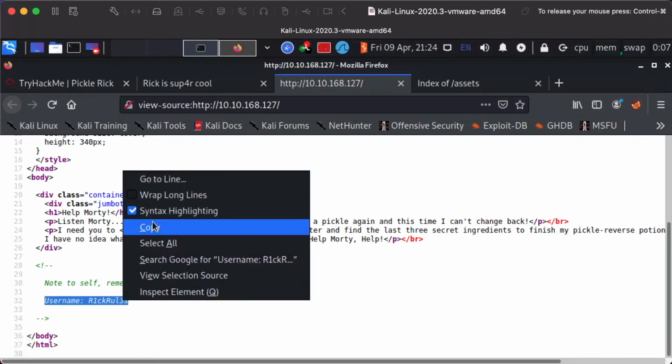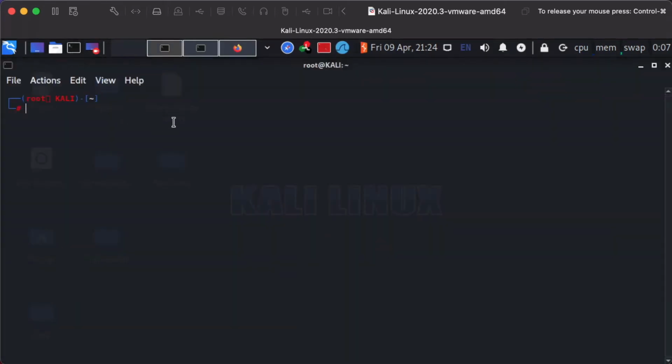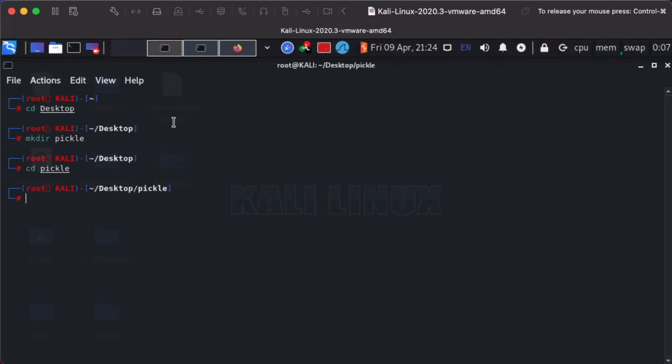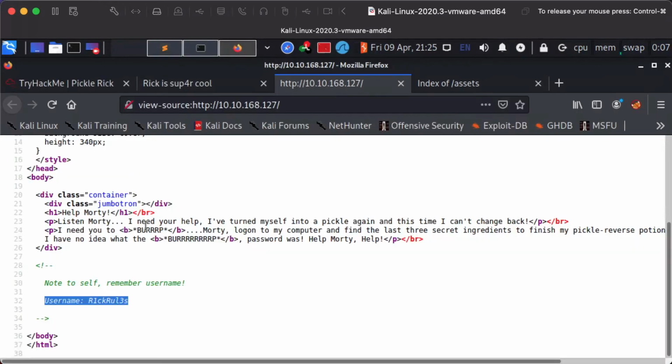So I'm going to go ahead and copy this. I'm going to go onto one of my other workspaces here. I'm going to open this up. I'm going to go to my desktop, and I'm going to go ahead and make a directory called Pickle to be able to work in. So we're going to go over to Pickle, and then I am going to make a file here called hints. And as we go in here, I'm going to put that we have the username Rick Rules.